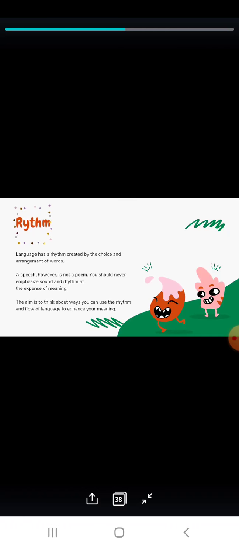Next is rhythm. Language also has rhythm, created by the choice and arrangement of the words. A speech, however, is not a poem. You should never emphasize sound and rhythm at the expense of meaning. So the aim is to think of the ways you can use the rhythm and flow of language. This is more on the flow of the language that you are using.